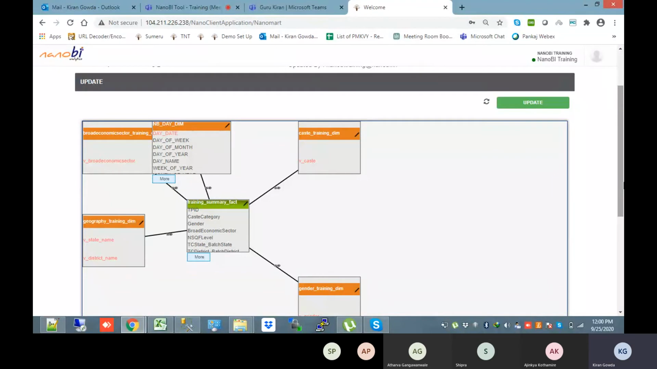So what I have done here as a training part, I've just taken some candidates who have completed their training and who have passed their certification stage and the placement stage. So I've just used the table. This is my fact table.